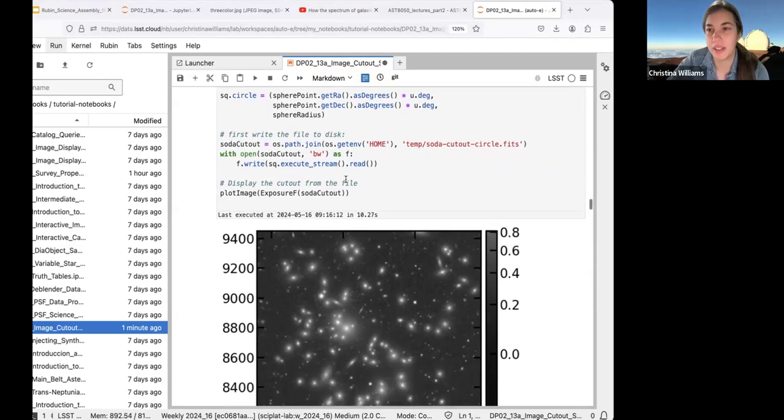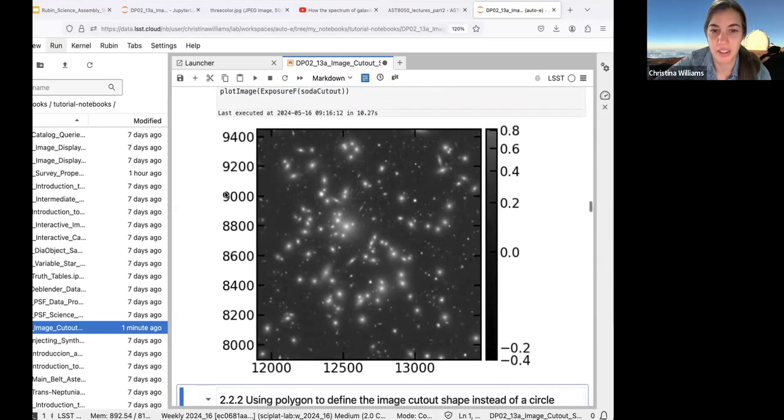So then you can open this cutout. The cutout's now remotely stored on your Rubin Science Platform, and you can open this using the plot image function we defined earlier. And so here's the galaxy cluster. This is a small chunk of the patch and tract, but we've managed to retrieve just a small part of it. We didn't have to wait for the full transfer time for the entire patch and tract, and it's easier to visually inspect this way.